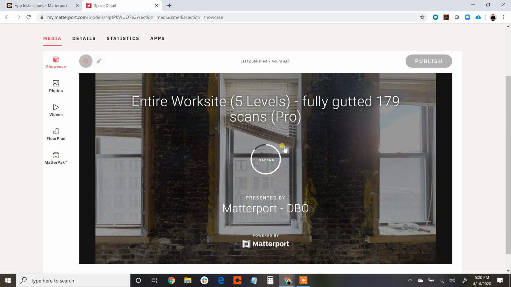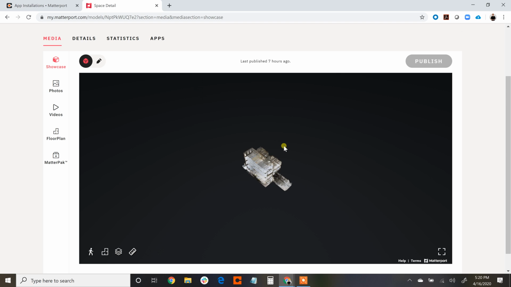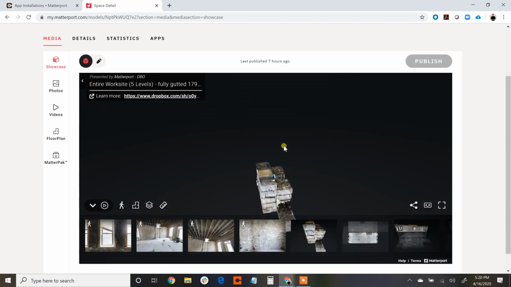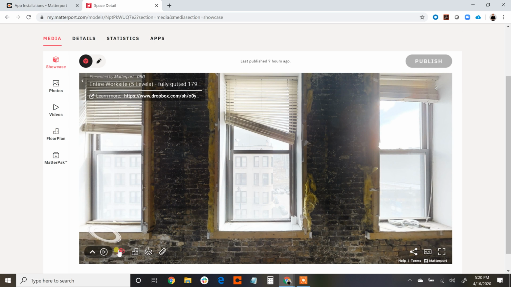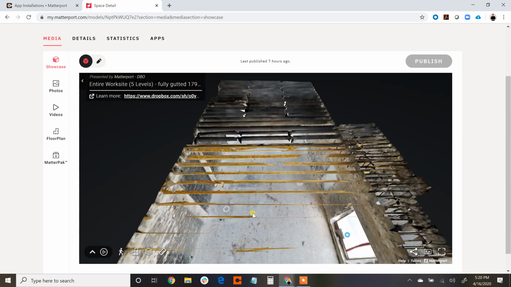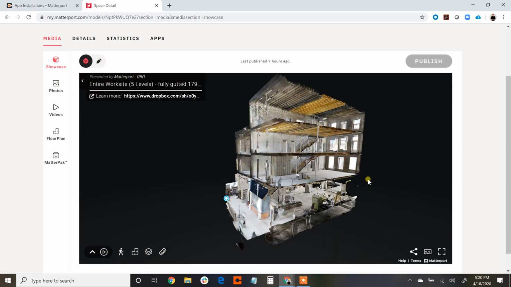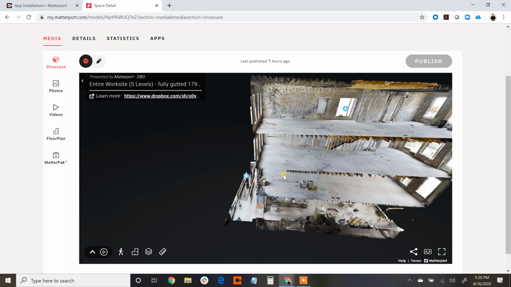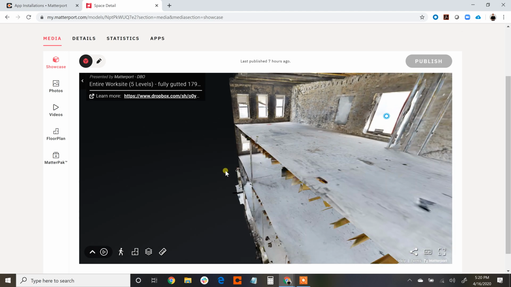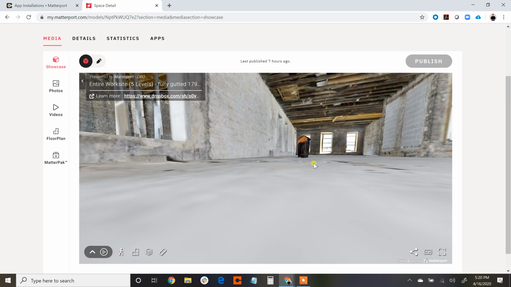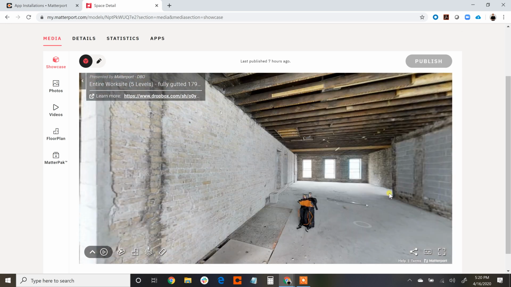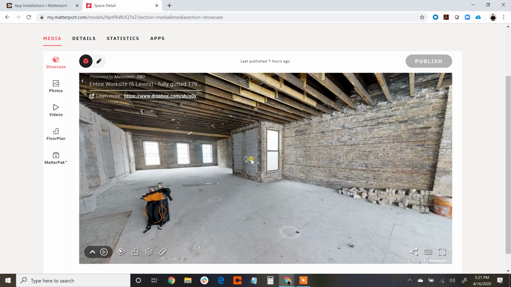The starting scan location tab is where it will start. This building, 5 levels at the fully gutted level in the workflow. So representing the project at the stage that shows the most information about the core details of this structure.